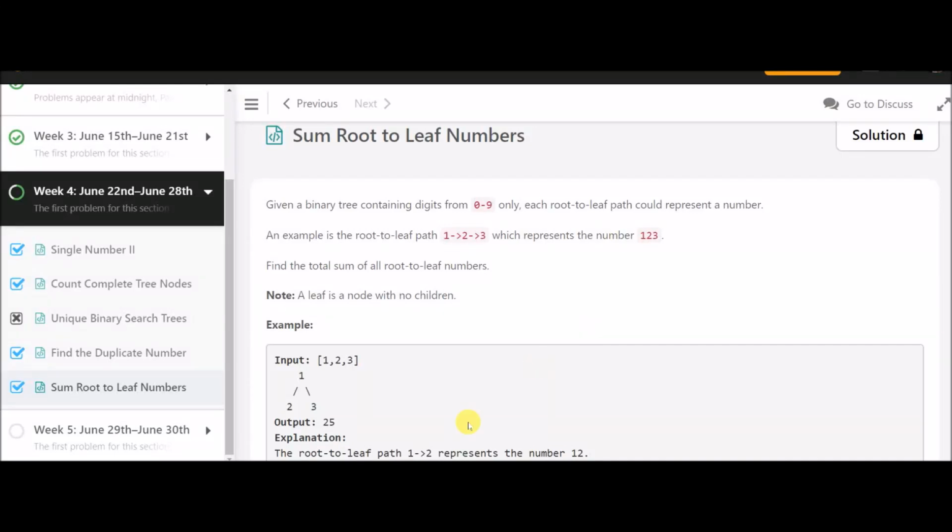Alright, today's problem's name is Sum Root to Leaf Numbers and it's a tree problem. So let us see what the problem states. Given a binary tree containing digits from 0 to 9, each root to leaf path could represent a number, and we have to find the total sum of all root to leaf numbers. So pretty easy to understand.